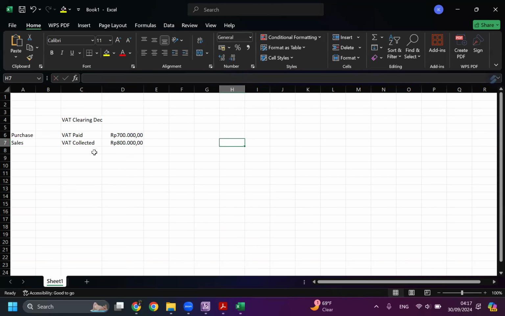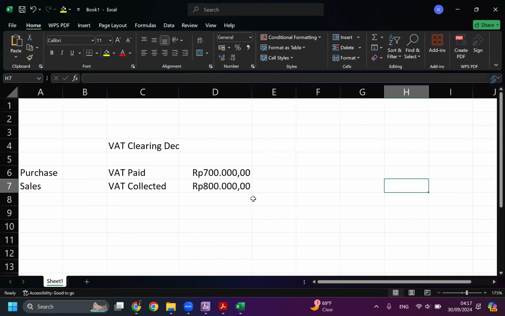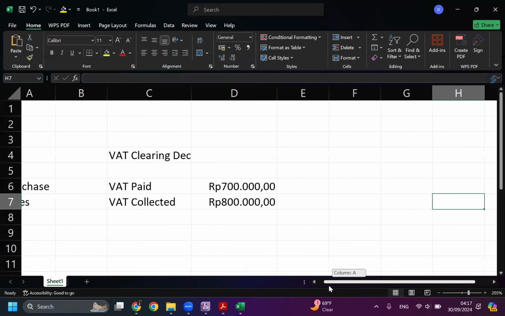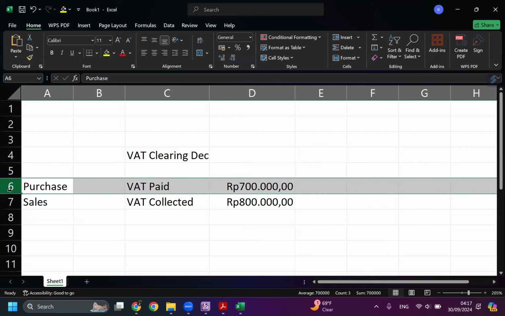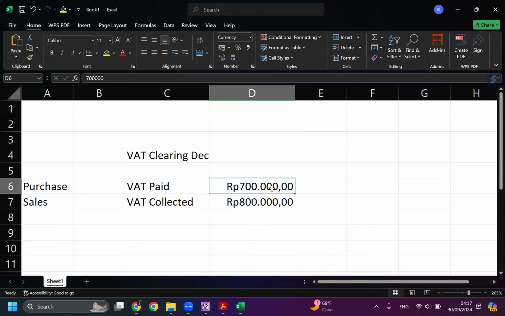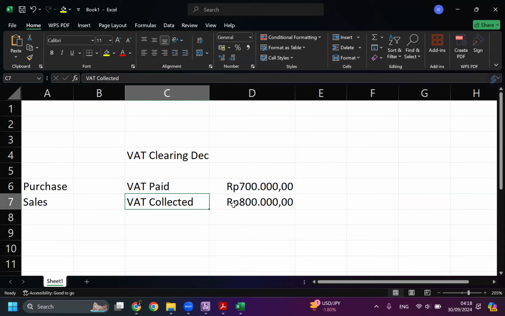Okay, can you see this information? Yeah, it's clear. Usually when we purchase something, we have VAT paid, and based on the report we have 700,000 rupiah for this VAT. And for our sales, when we sell something, we collect VAT.